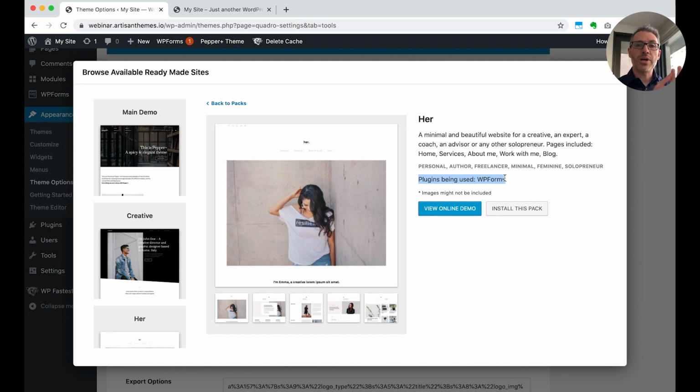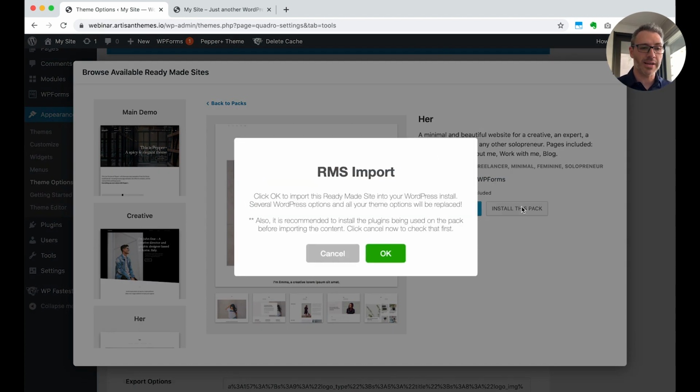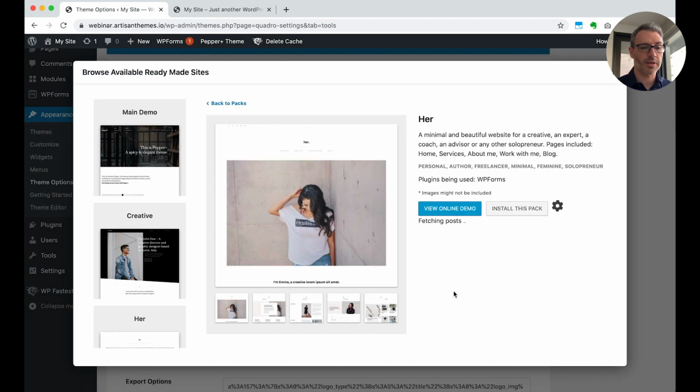So again, we are ready to go. We picked our artisan site, and then the only thing left to do is click on install this pack. I get this alert that says exactly what I just told you, so I'm going to click OK. And now this is telling me what it's doing. It's fetching posts, setting theme options, processing images. So now we may have to wait a couple seconds. It doesn't take more than a couple minutes, even on the slowest servers.